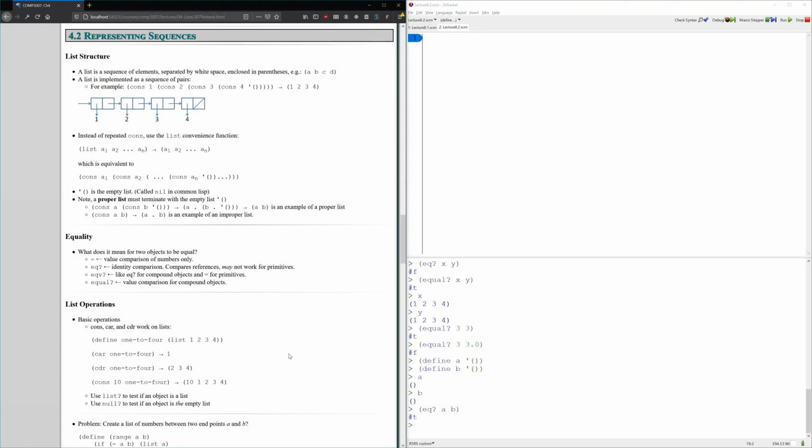All right, now that we've considered how to construct lists and how to compare lists, now we're ready to consider how to access elements of a list. So we've already seen that lists are constructed out of sequences of conses, so you might rightly assume that in order to access elements of a list, we would use car and CDR.